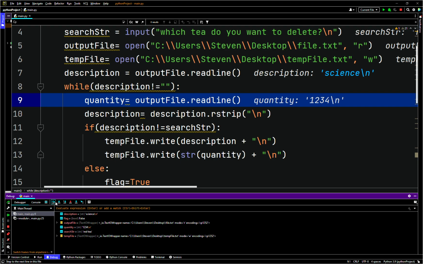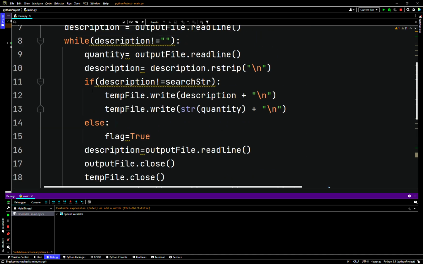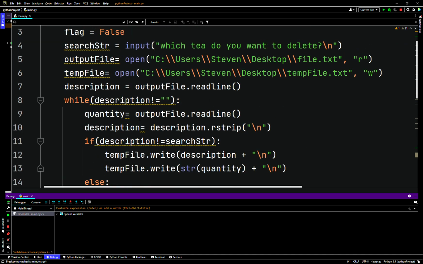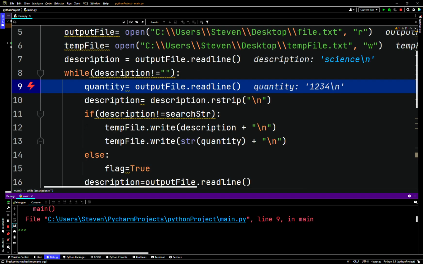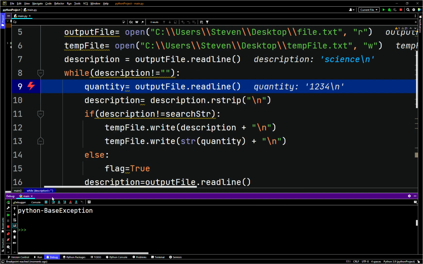So I stepped in, quantity points to output file.readline. Why does it do that? It just stops there. Okay, that's not very good. Python exception.